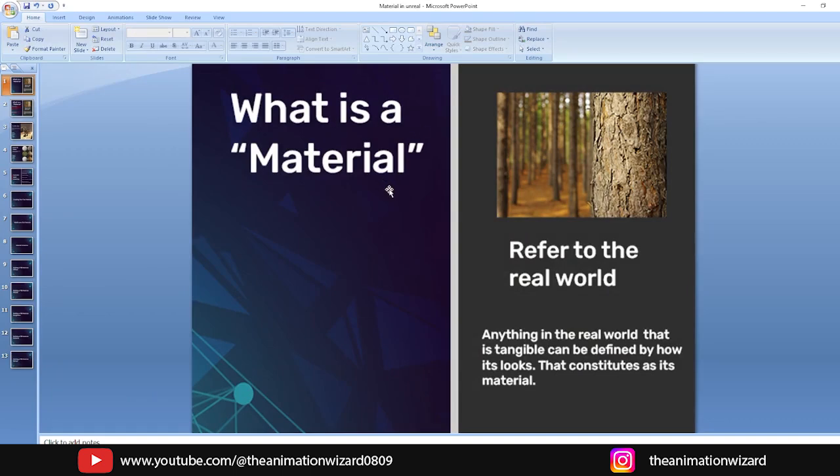We have different definitions for the material. If you refer to the real world, that's a very simple definition. Anything in the real world that is tangible can be defined by how it looks. That constitutes its material.